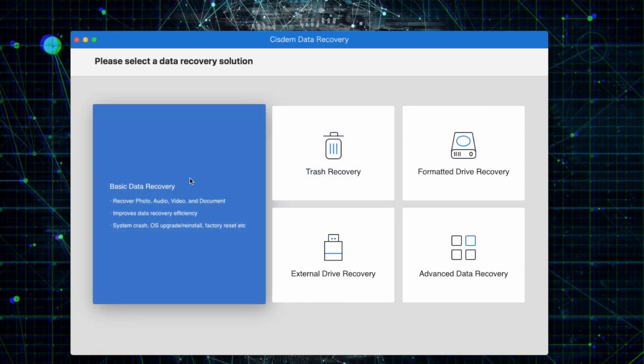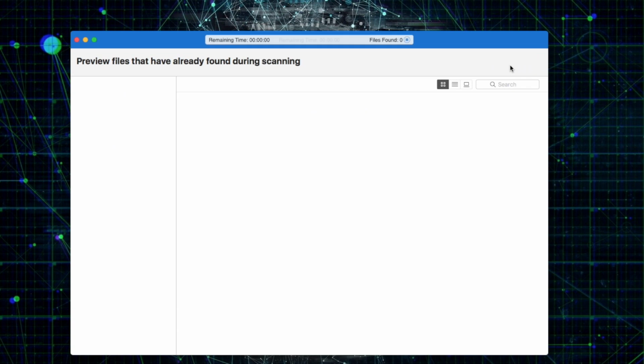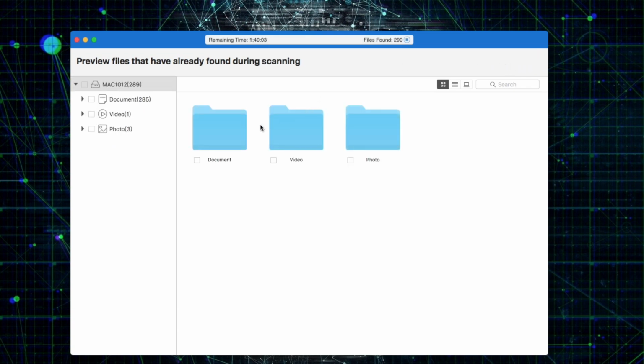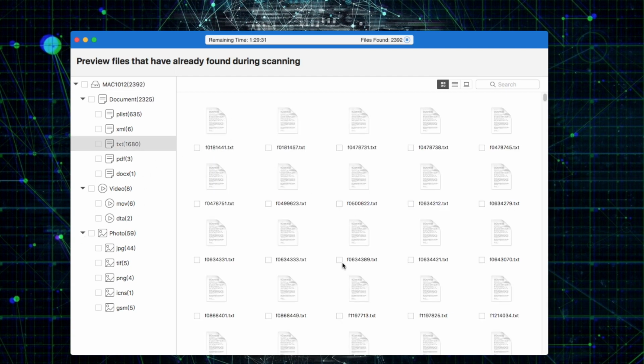Here are the steps. Choose a recovery mode. Then select the location. Click Scan to start the scanning. You will find all the found files are saved in different folders. Click on each category to preview the files before recovery.